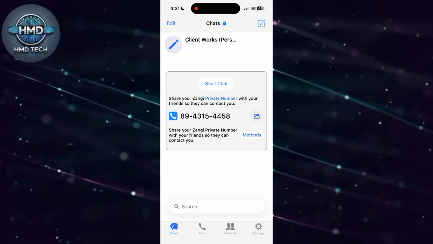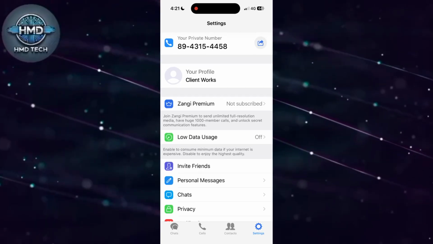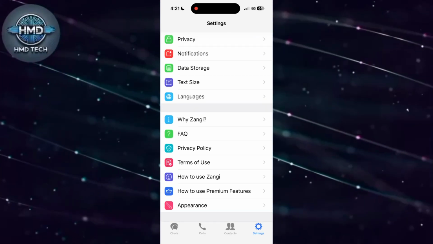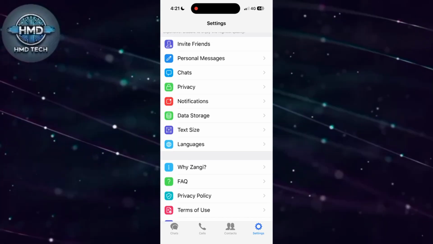Step 8. Contact Zangi support. If nothing works, contact the official support team. Support email: support@zangi.com. They can help if your account has technical issues or restrictions.